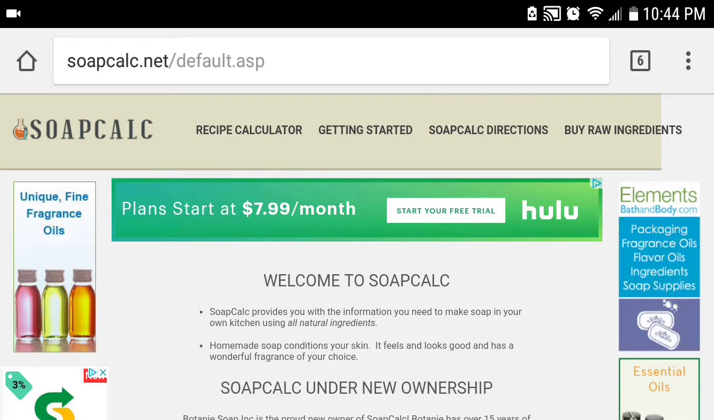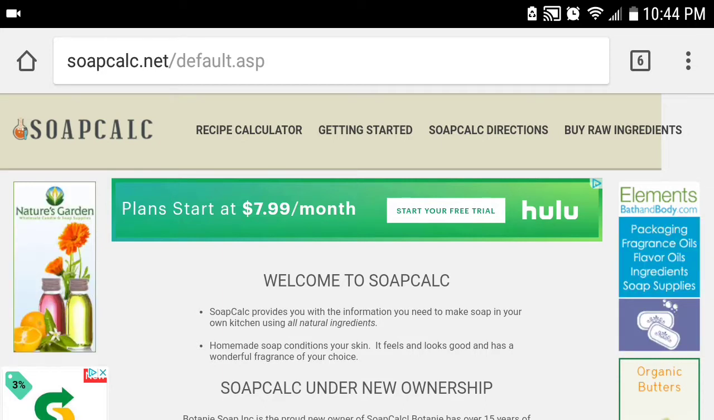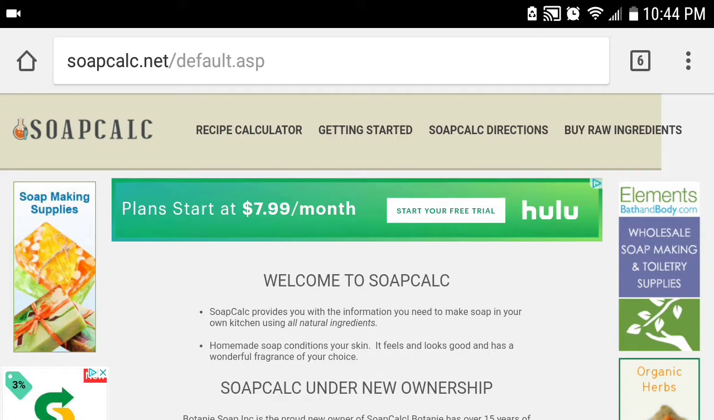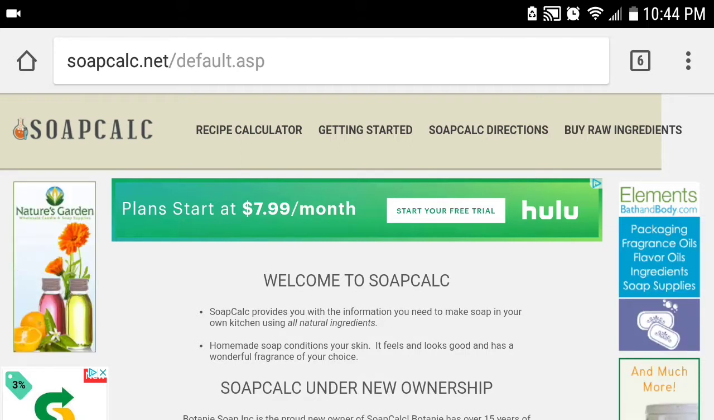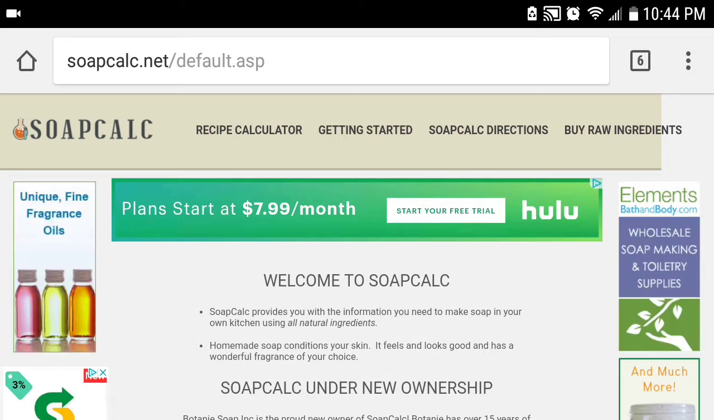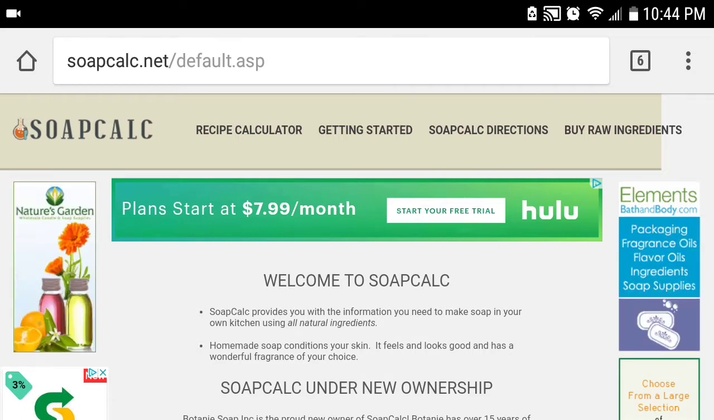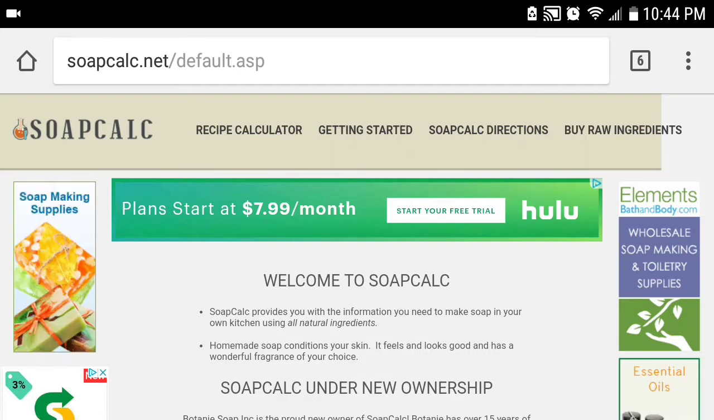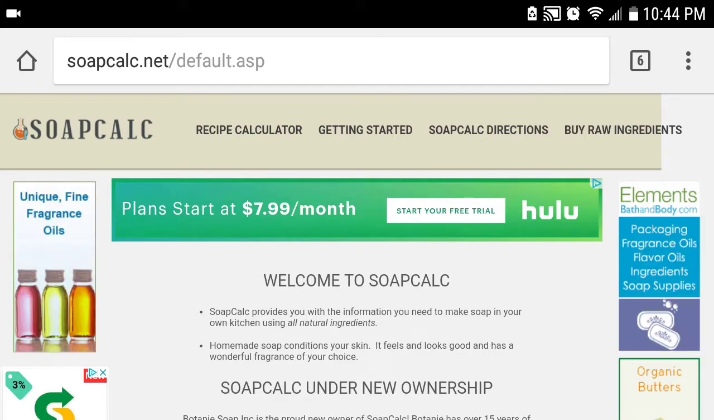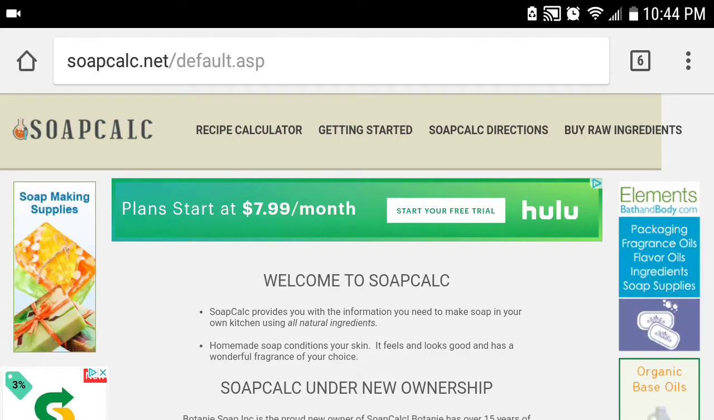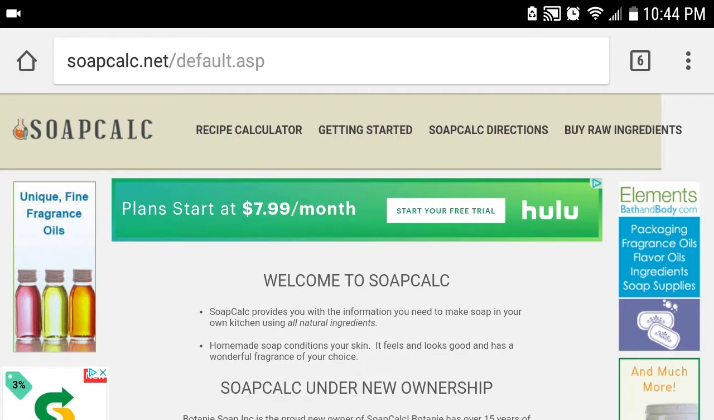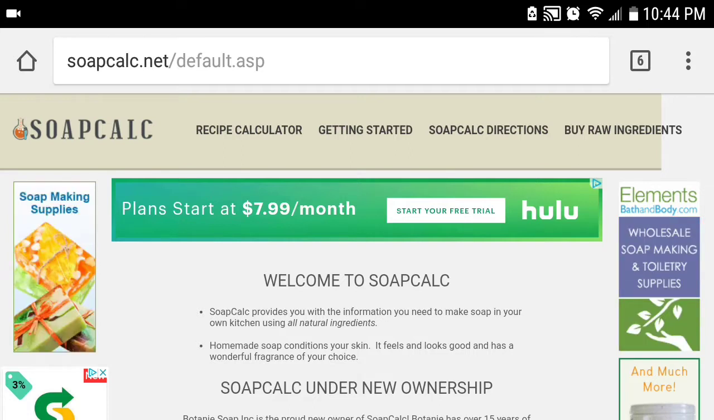Soap Calc is an online website and it's free, and it is the recipe calculator that a lot of soapers use to help them formulate their recipes. It's also a great site to use if you have a recipe and you need to size it up or down, or if it's in percentages, and it gives you the amounts to use.